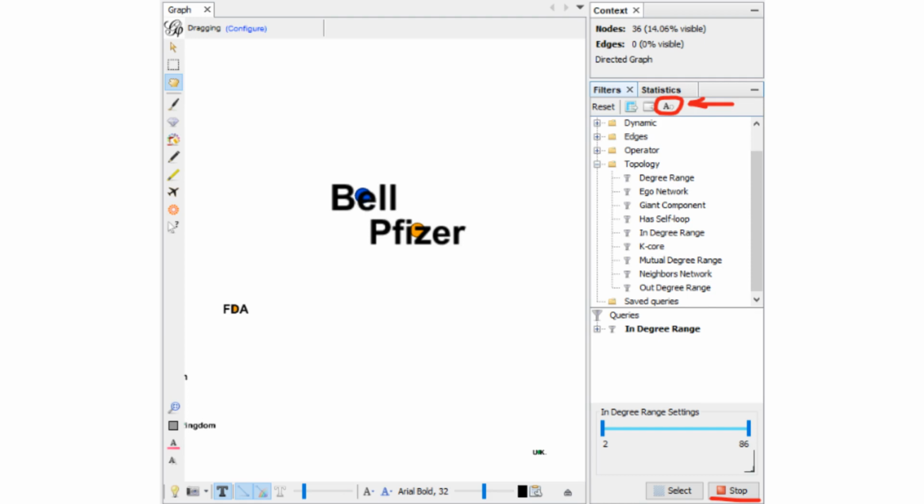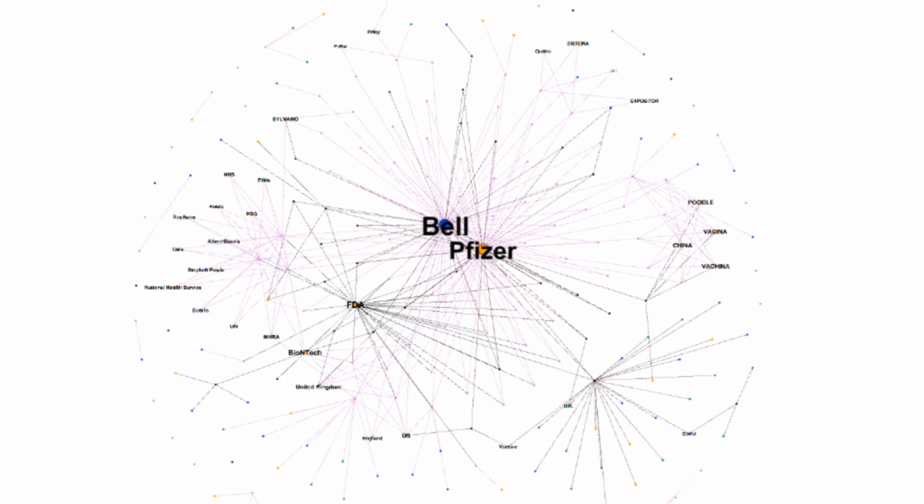Finally, click on the A icon at the top of the Filters tab to hide labels for nodes that are not in the filtered network, and then click on the Stop button to disable the filter. After disabling the filter, all nodes and edges will become visible again, but only nodes with 2 or more incoming connections will have visible labels. By going through these data cleaning and filtering steps, we now have an uncluttered network that can be used to explore the connections between some of the more prevalent actor nodes and semantic nodes found in the dataset.